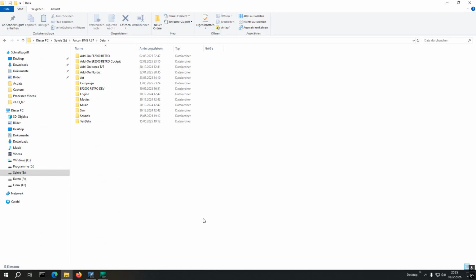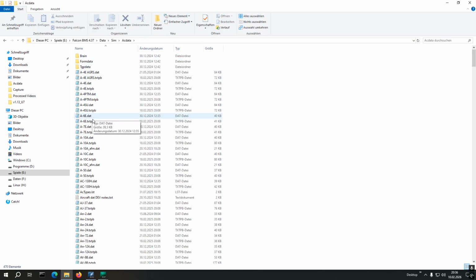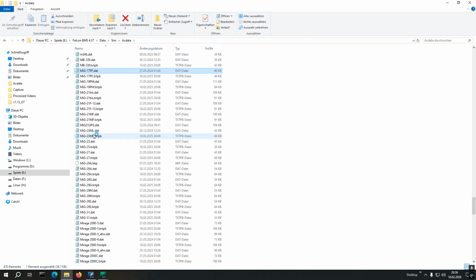So that's everything for the database part. Let's now move on to the aircraft data file. It's located also under data sim and then AC data, and let's stick with the MiG-29. You have the aircraft data file.